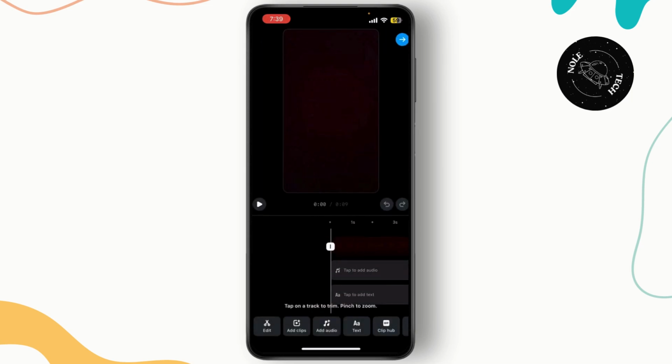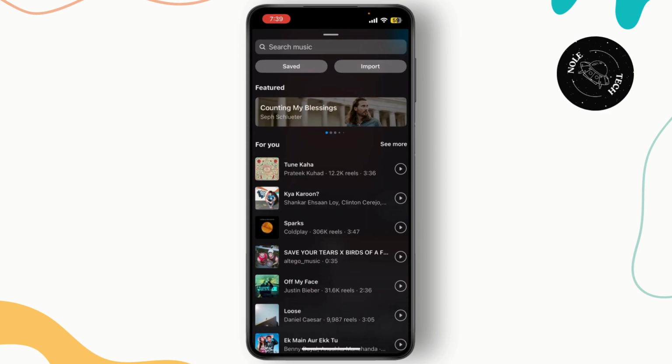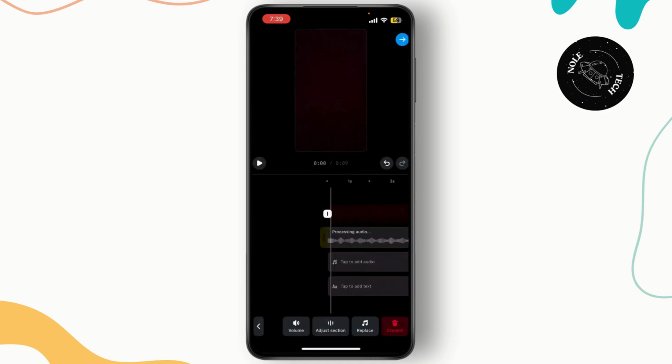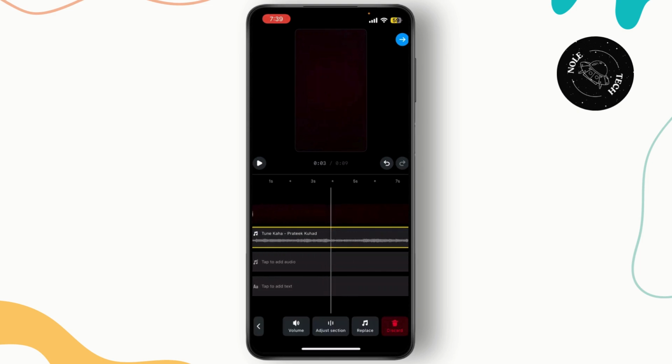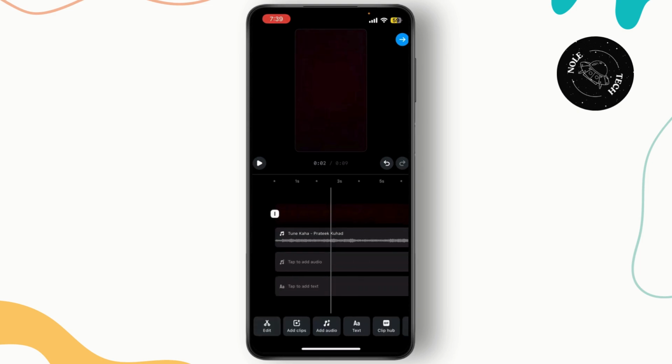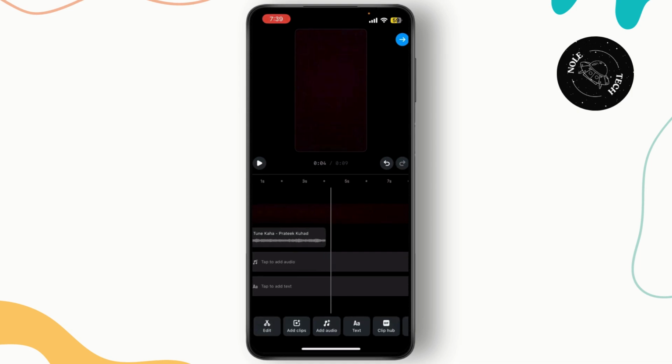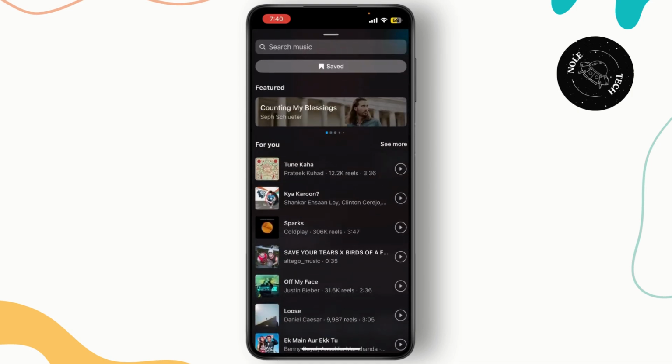Now here you can find, tap on add audio. Now here you can see the audio clip. Tap on it and you can simply swipe it like this to only keep this much audio. Now again, to add another audio, click on tap to add audio.